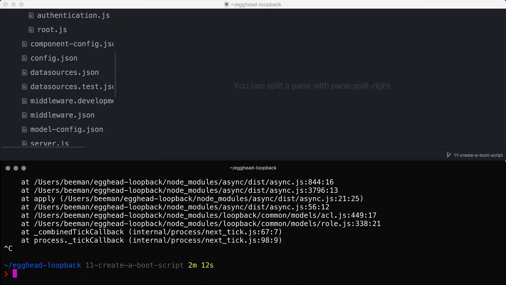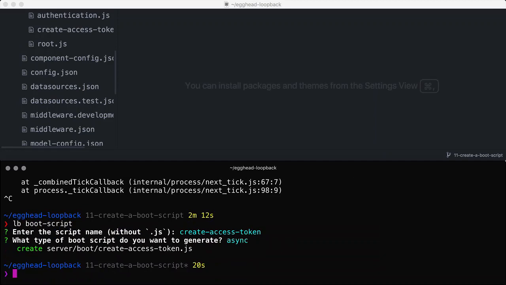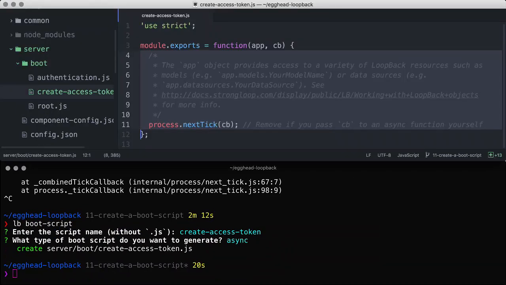To have our API create an access token on start, we can use a bootscript. In our project, we run lb bootscript and as a name, we enter create access token. As a type, we select async. When we open our newly created script, we remove the code that got generated.